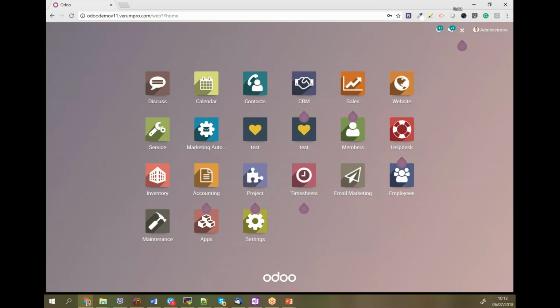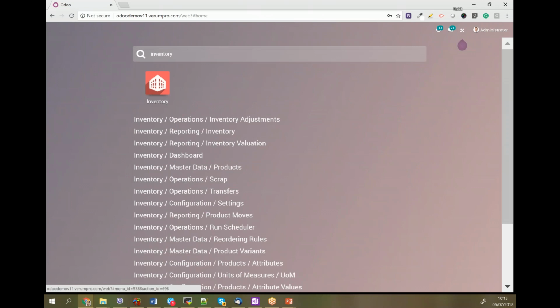I've just logged into a demo version of Odoo, as you can see there. Odoo has a very icon-based interface. You can look at what each of the icons does, and the name generally is very descriptive. Also, if you know Odoo very well and you know where you're trying to get to, you can type the name of that menu item. So you can type in inventory, and immediately everything related to inventory comes up.